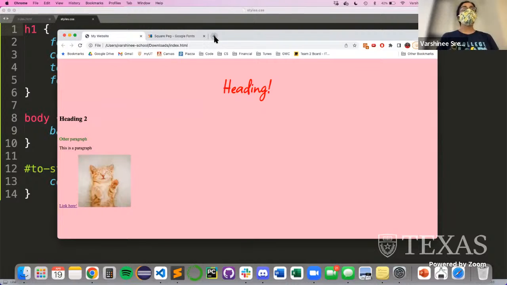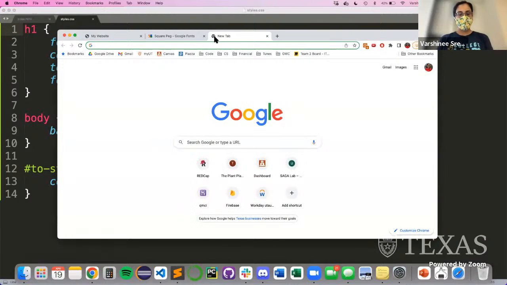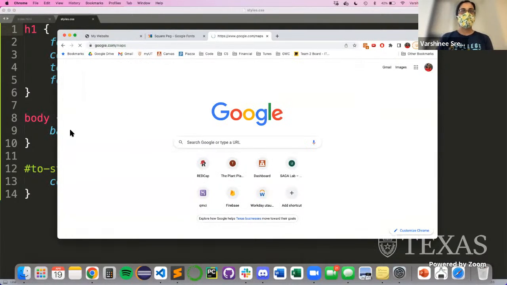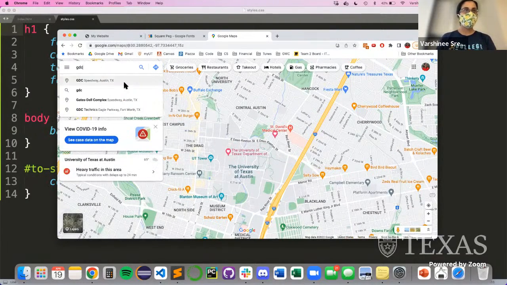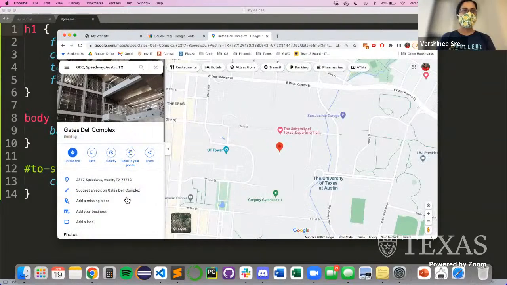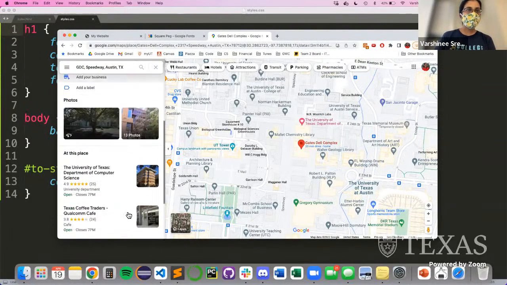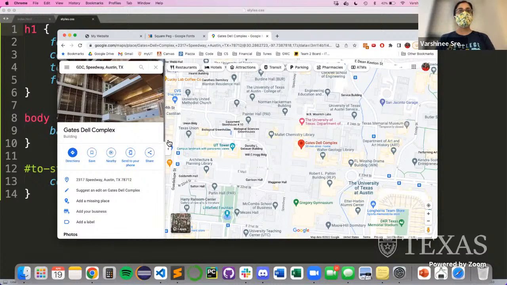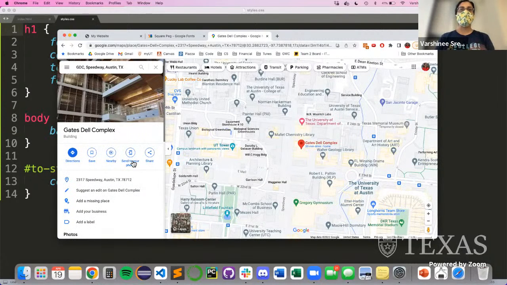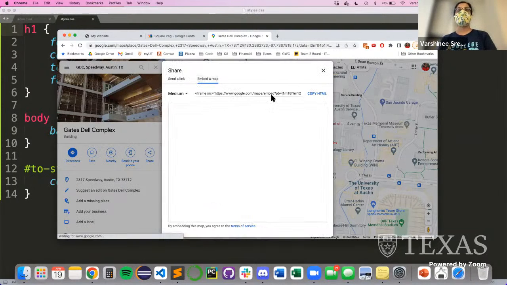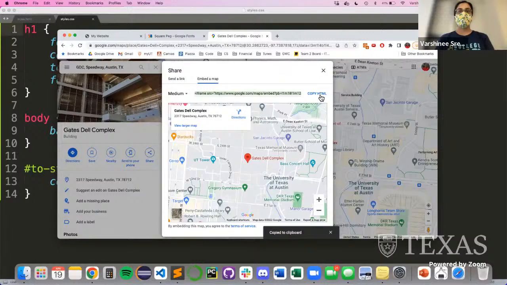Last thing that might be fun is if you're designing for a hackathon, especially if you're designing a website for a business or something like that, you can go to Google Maps. Let's get the GDC. There's ye olde GDC. Okay, so we go to Google Maps. This is how to embed a map into your site. Find your location, click share, go to embed a map, copy HTML.